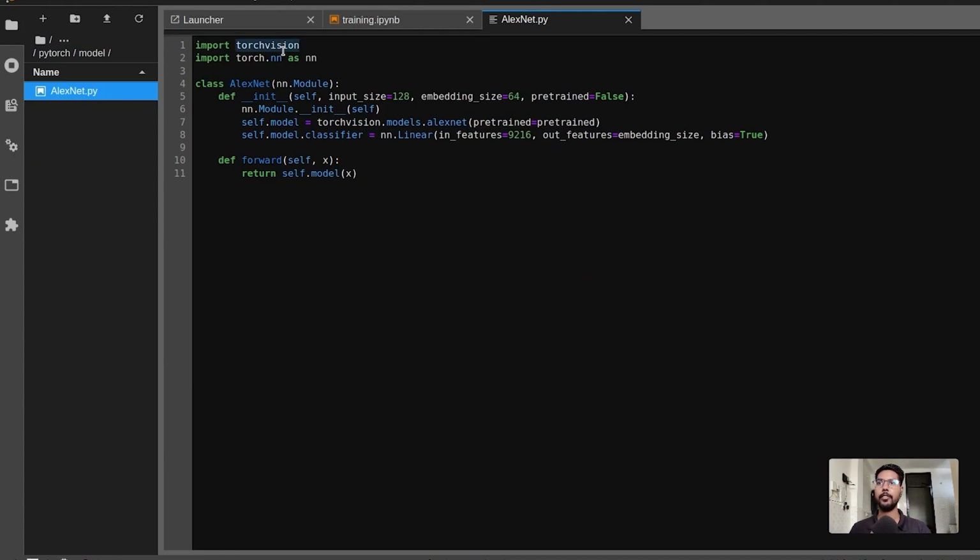So here we are importing torchvision, and then inside the model we are using torchvision.models.alexnet. We can initially set pretrained equals True to start off from some weights. In the classification part, this is a fixed number based on AlexNet, but if you plan to use some other architecture, you just need to change this model part, and you can get the input features from the model by printing out the model and replacing it with that.